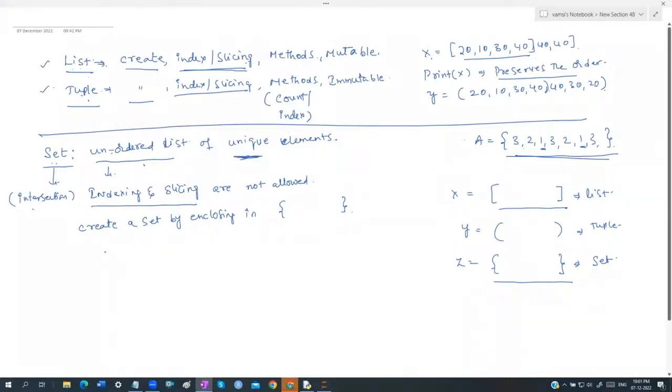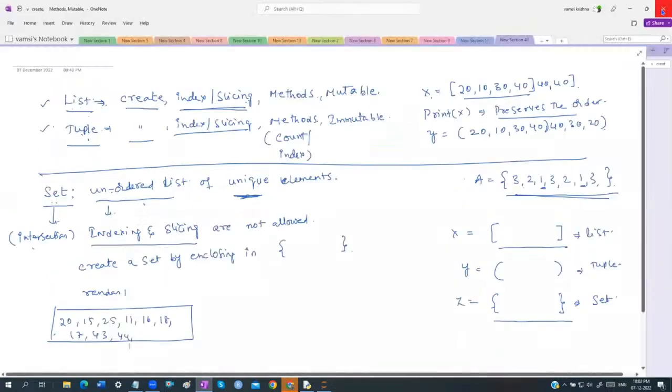Now, just as an example, I have some values here, guys. Some random numbers. It has some values like 20. Let us say we have 15, 25, 11, 16, 18, 17, 43. You may also have repeated numbers, it does not matter. Let us say 44.